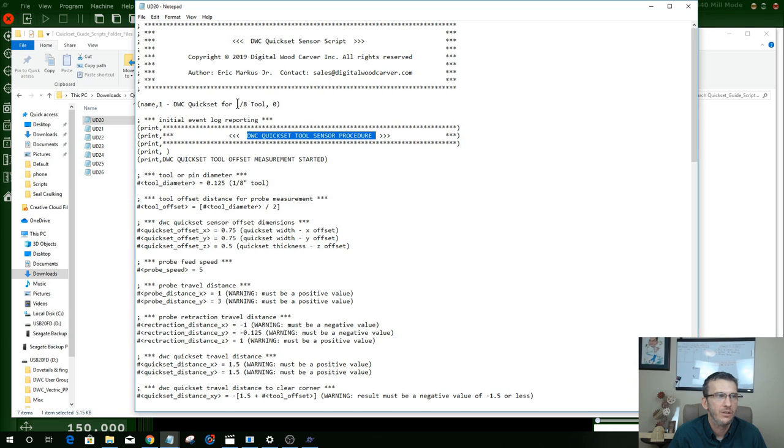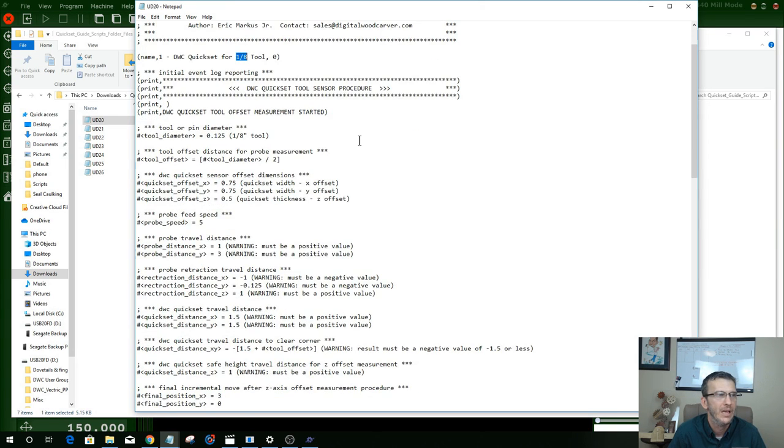And there are different tools. This one happens to be for the 1/8-inch diameter tool. We have one for a 3/16-inch diameter, one for a 1/4-inch diameter, one for a 1/2-inch diameter. Then we have one procedure for whatever custom size tool you're using, and also one for if you're using the touch pin because your tool is tapered in some way; it does a tool change. So there are four or five scripts, and I'm going to show you how to install them. But let's take a quick look at the script.